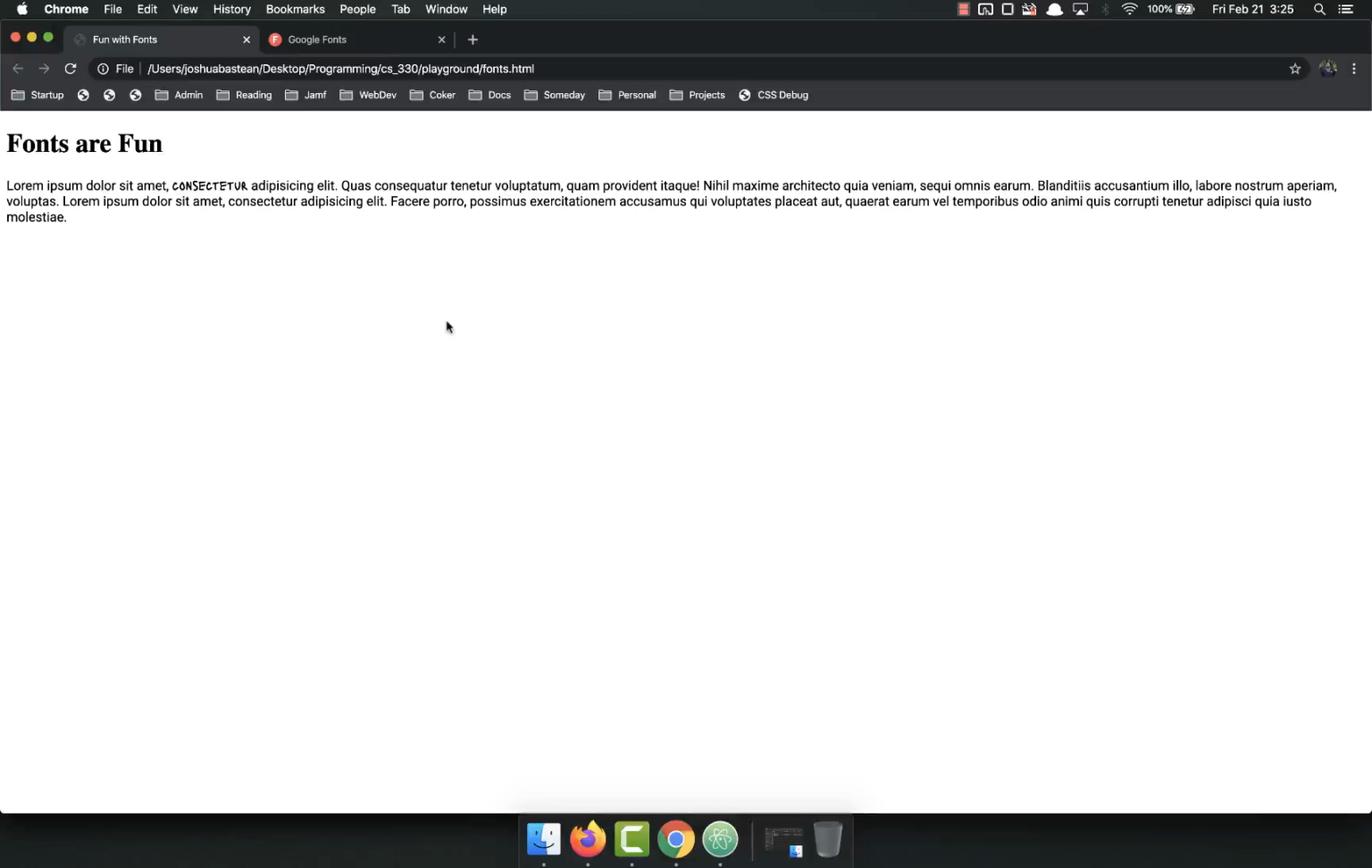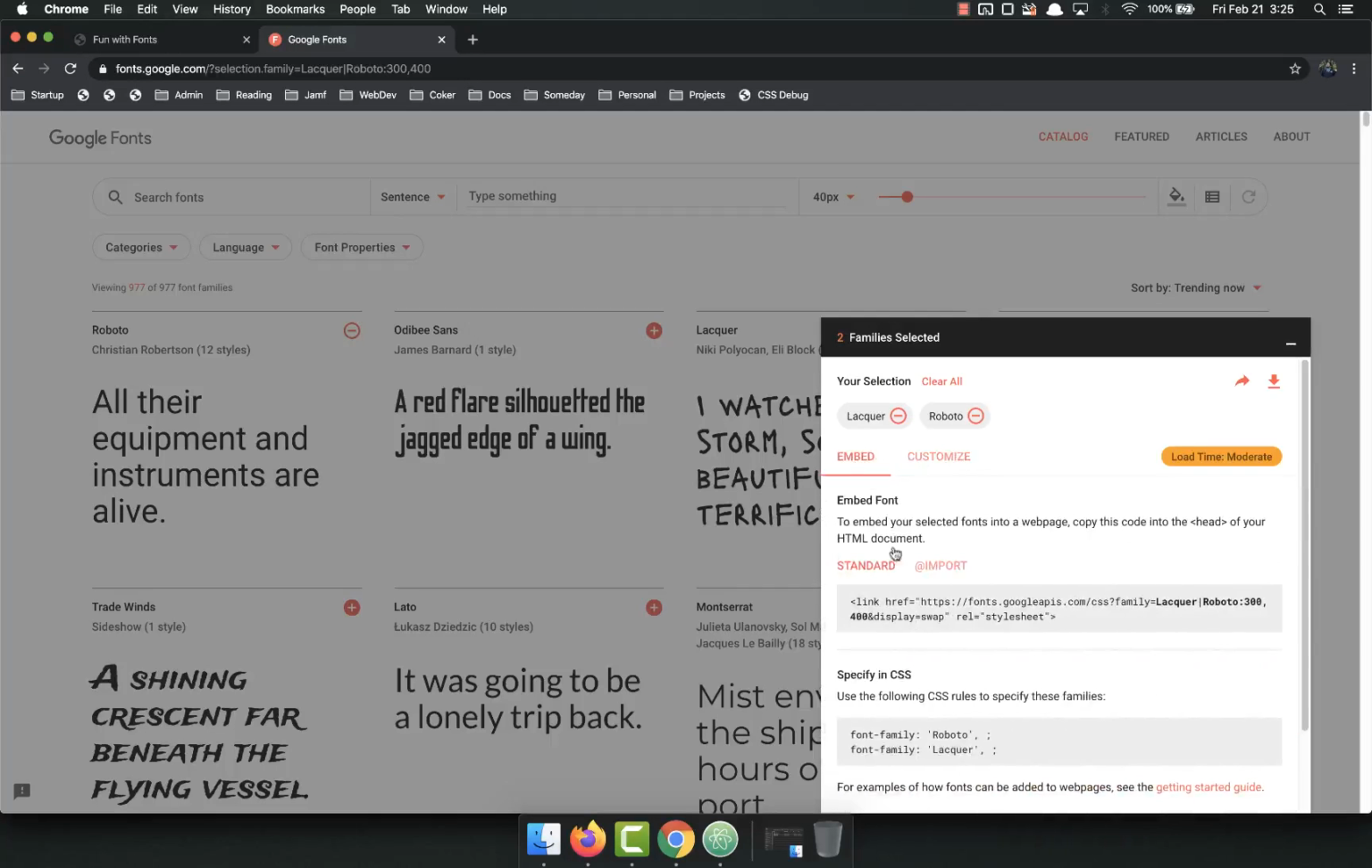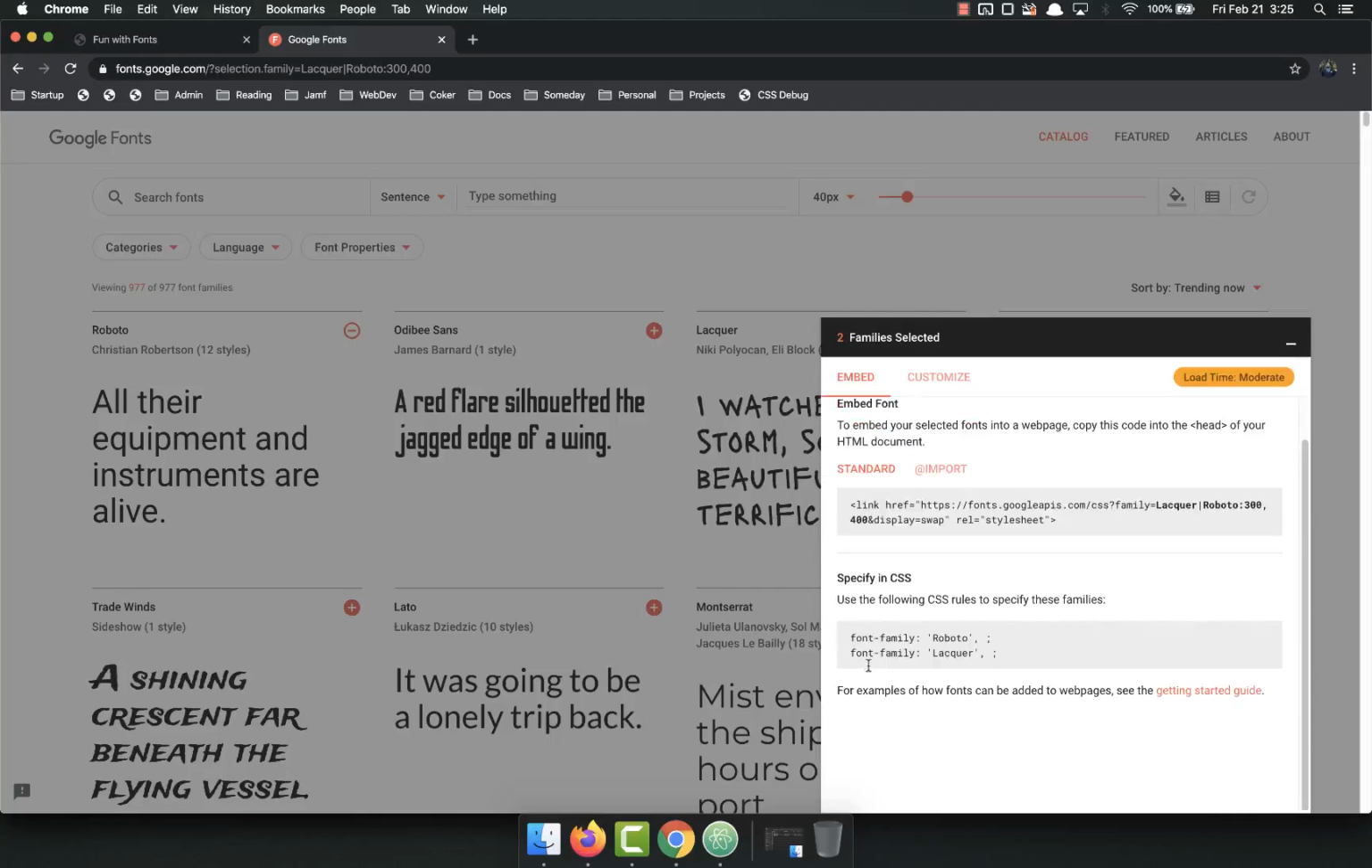And that's how to import fonts. That's how that works. It's pretty straightforward. Google gives you pretty much everything you need. It gives you the embed code right there. It gives you how to put it into your CSS there. They even have a getting started guide if you get stuck.